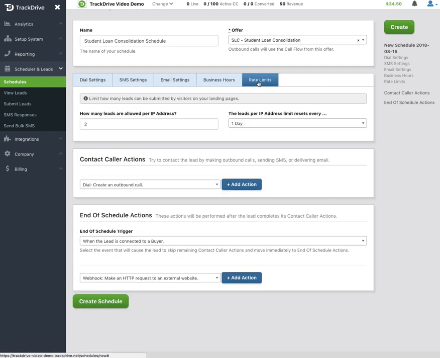And then the rate limits allow you to say, when I'm doing form post from your website to our system, how many leads should we accept from each IP address in case someone is trying to flame you with bad data.